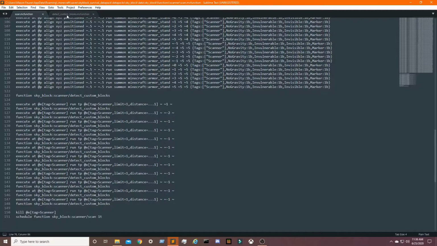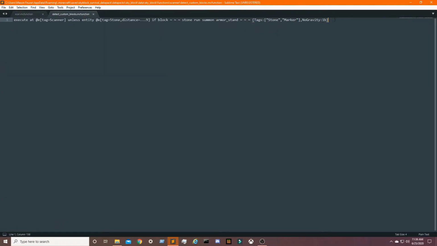Detect custom blocks. This is it. It's just one command. One command per custom block. And all you've got to do is copy that if you want to add a new block.